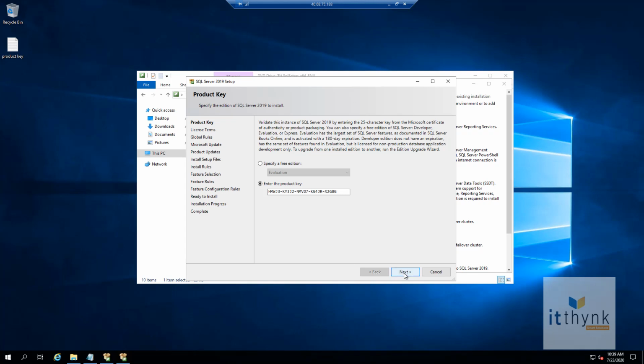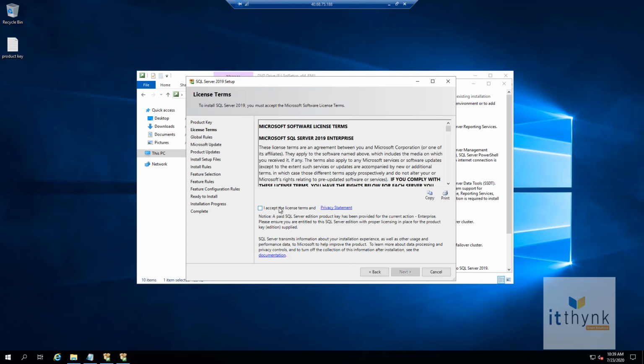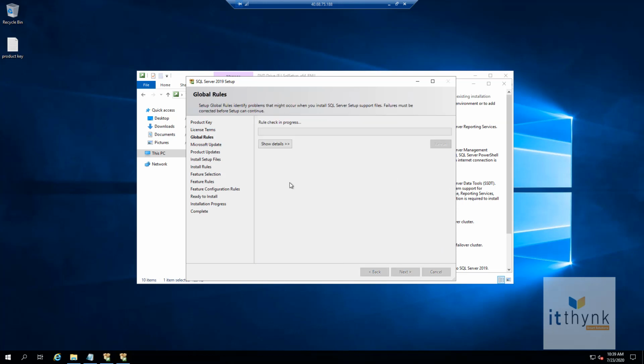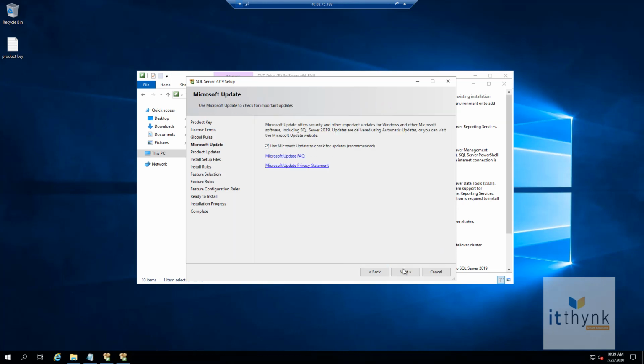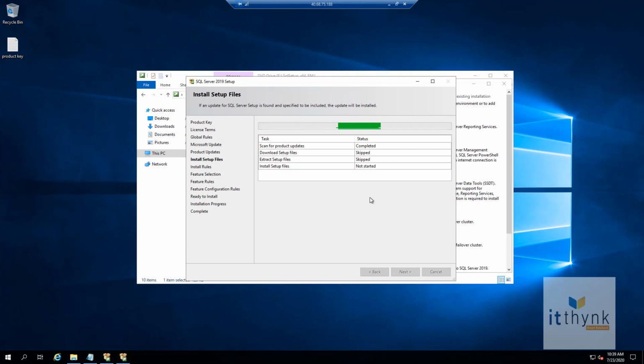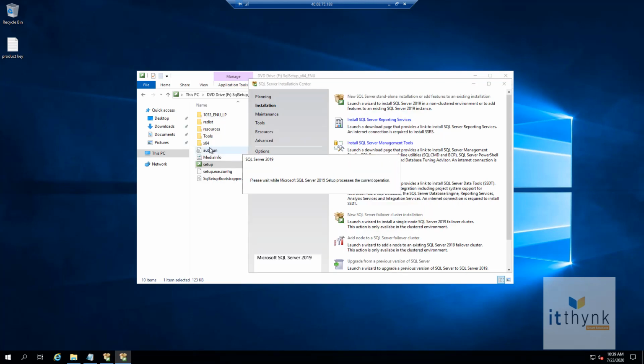Okay, so there's the product key. I'll click next. I'll accept the license, click next as well. I just want to go through and run some updates and see whether there's anything new for SQL. So I'll just choose that option and click next also. Takes about 10 seconds, and you can see some of the updates have already been skipped. So it's just doing the last one, installing the setup files. Okay, that seems to go pretty well.